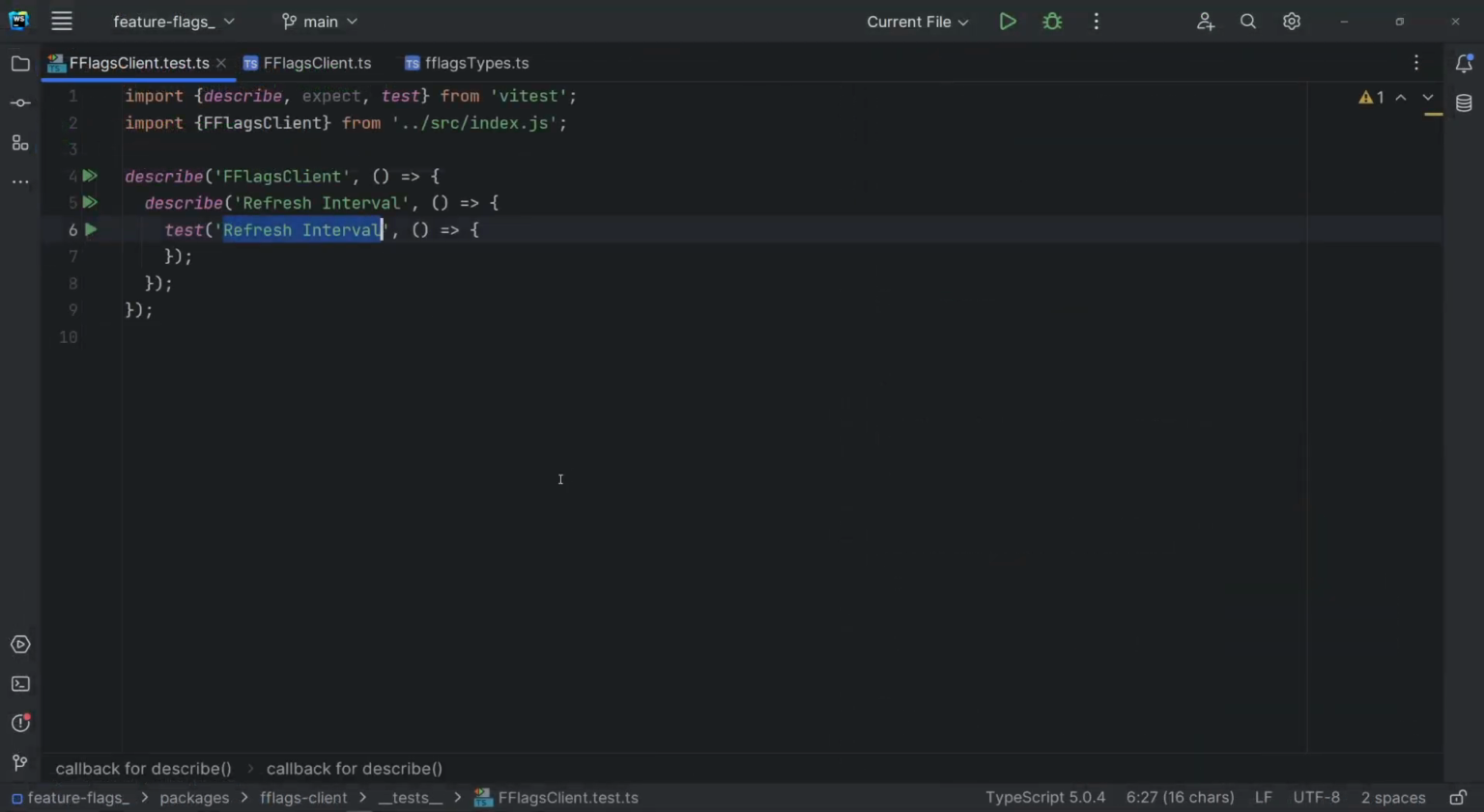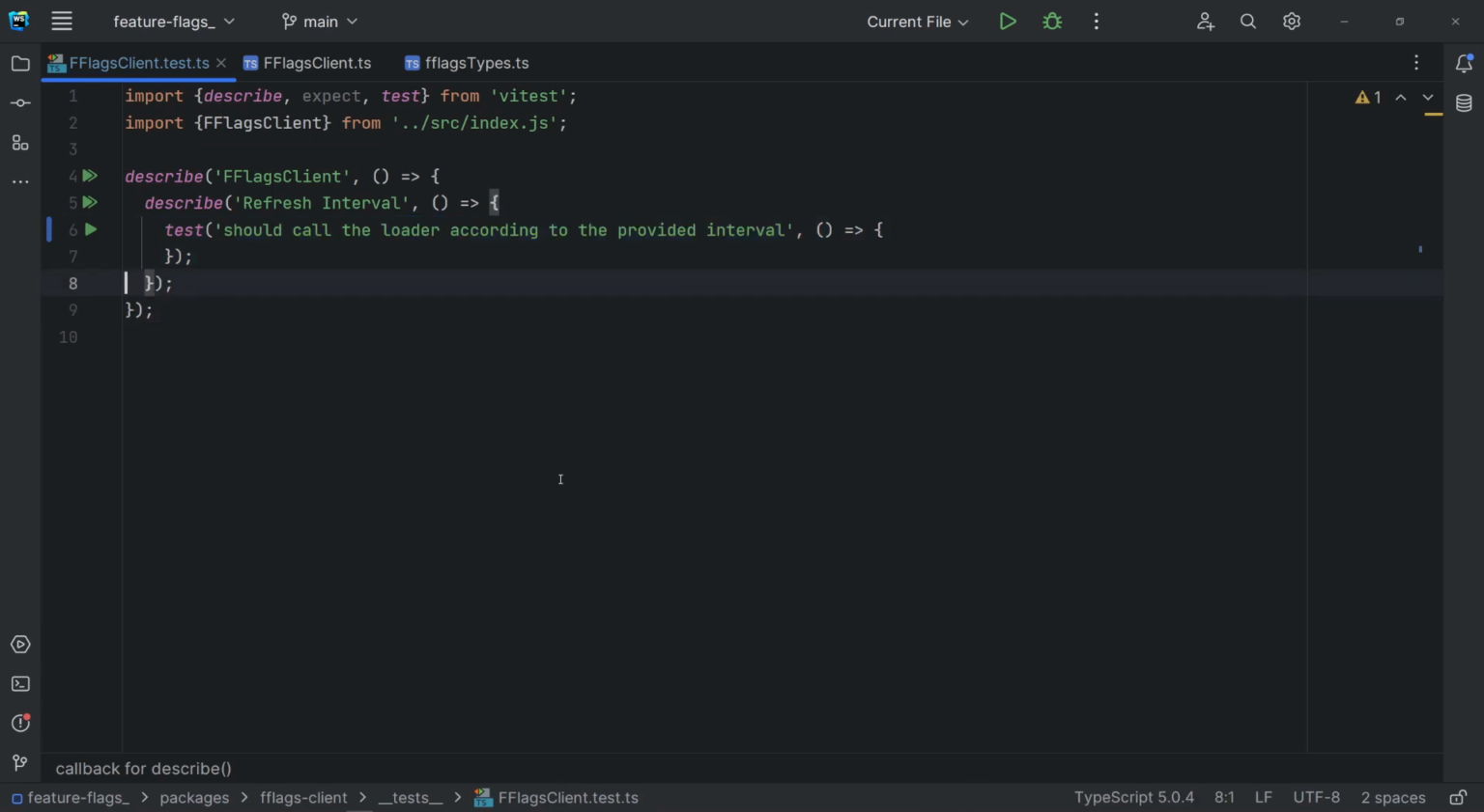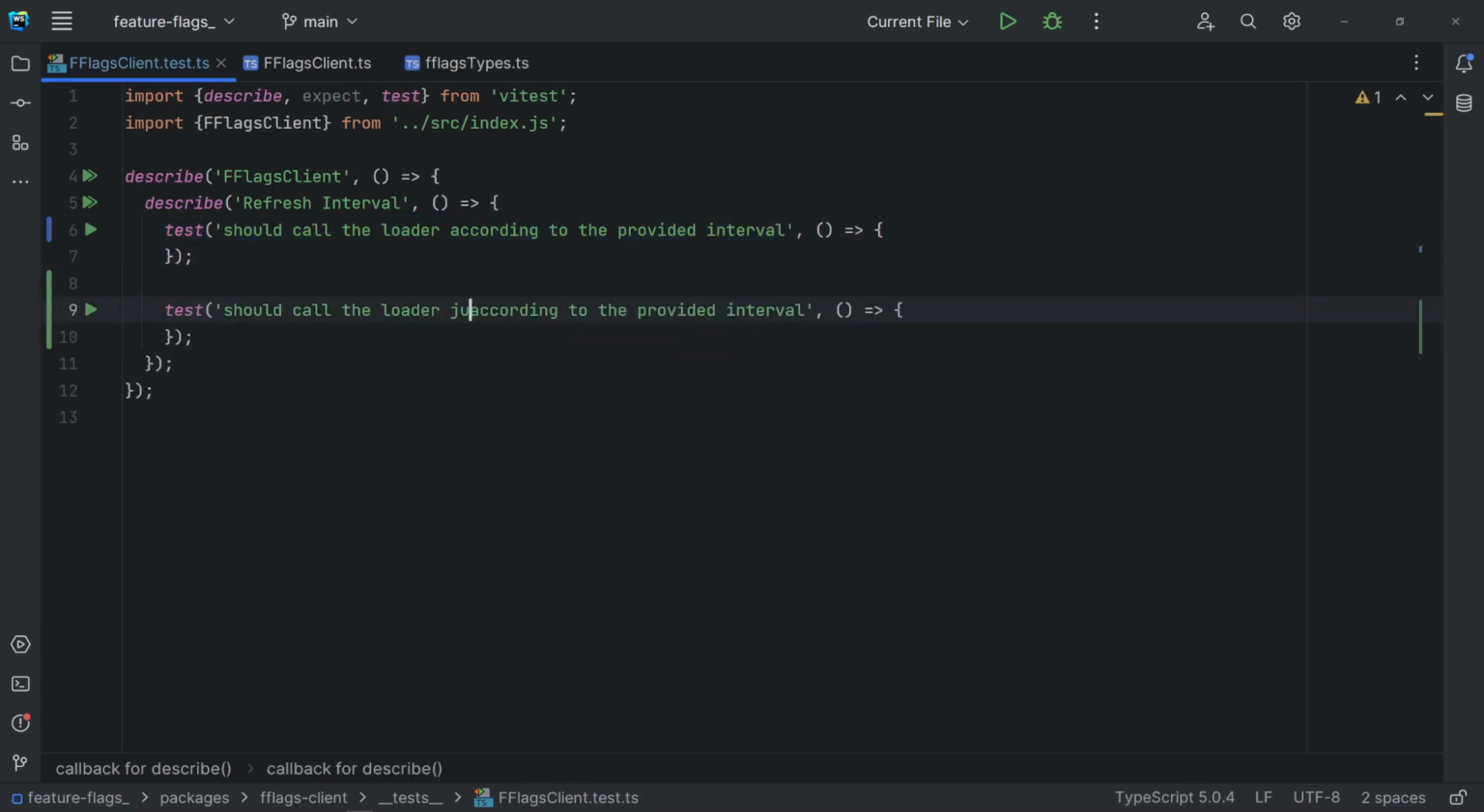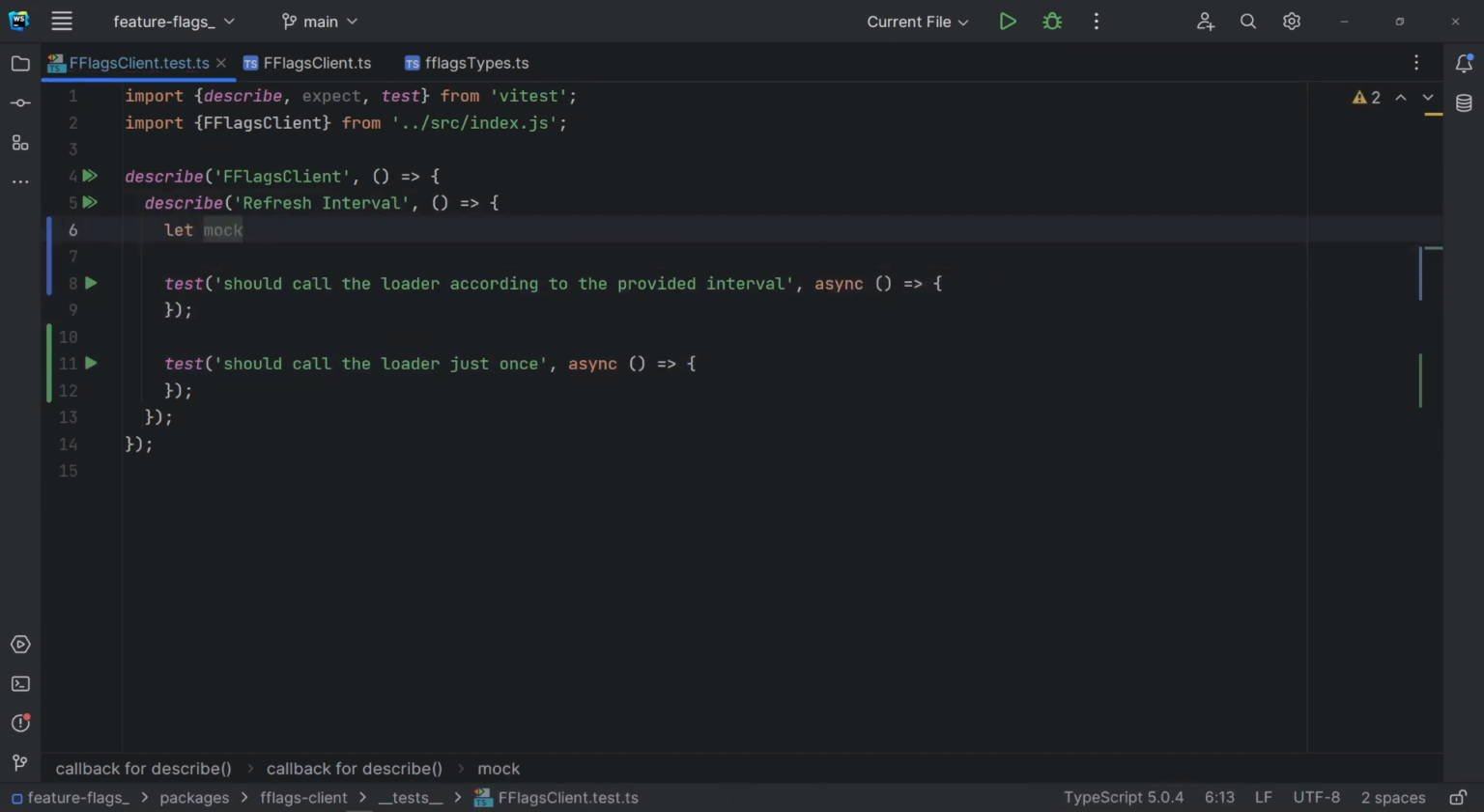In this first describe block, we are going to write two tests. One for checking if the loader is being called correctly according to a given interval, and another to check if it is being called just once when auto-refresh is off. The mock loader variable is going to be used by all tests in this describe block.